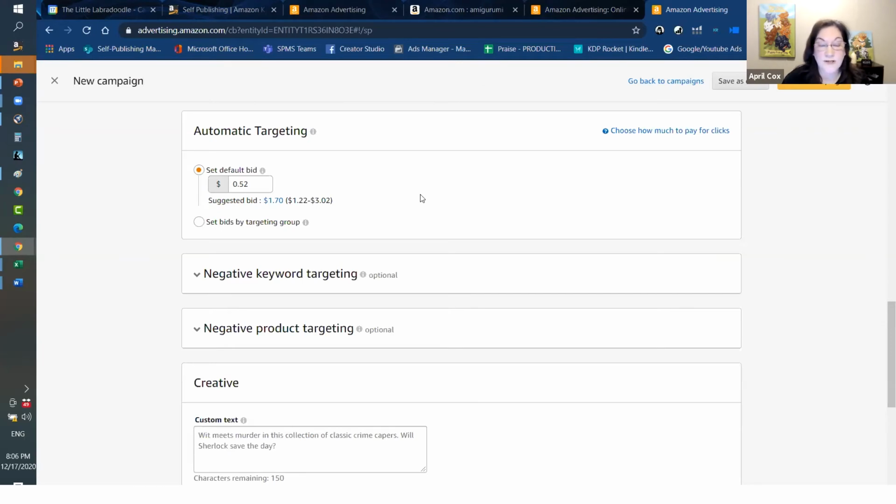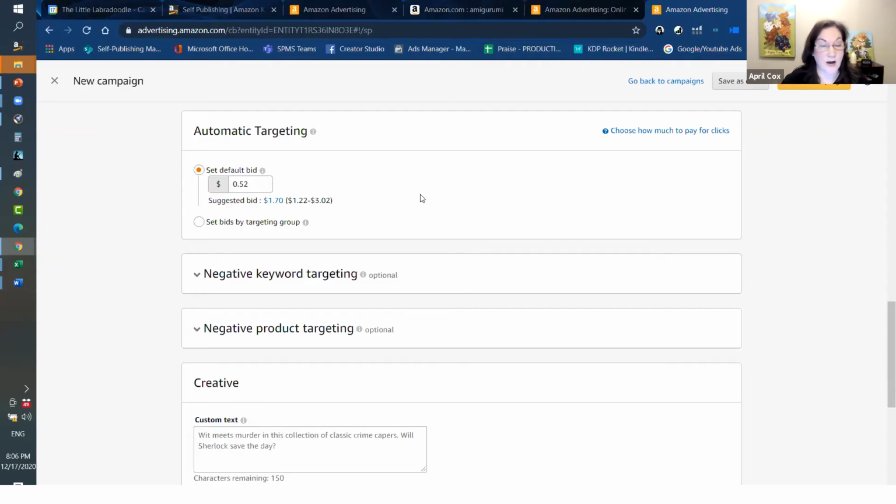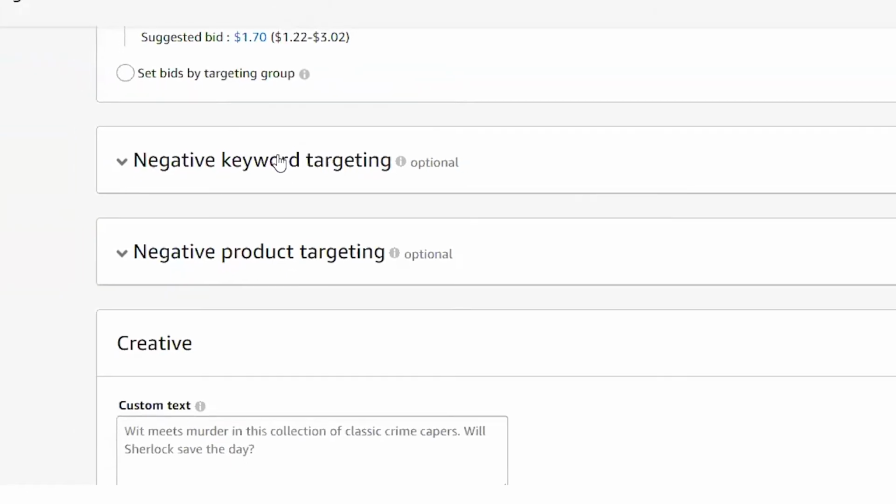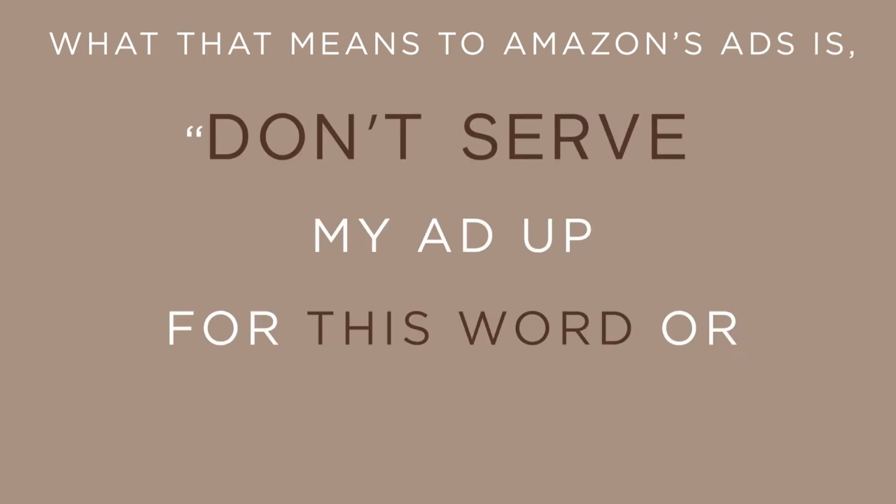Just because I'm willing to spend 52 cents a bid doesn't mean that I won't get it for 32 cents. It's going to vary based on the keyword search term. There's the section that allows you to put negative keywords in. If you have some words that don't work well for you, or words you don't want to be associated with, or a product that doesn't work well for you, you can enter that information here. And what that means to Amazon's ads is: don't serve my ad up for this word or that phrase.